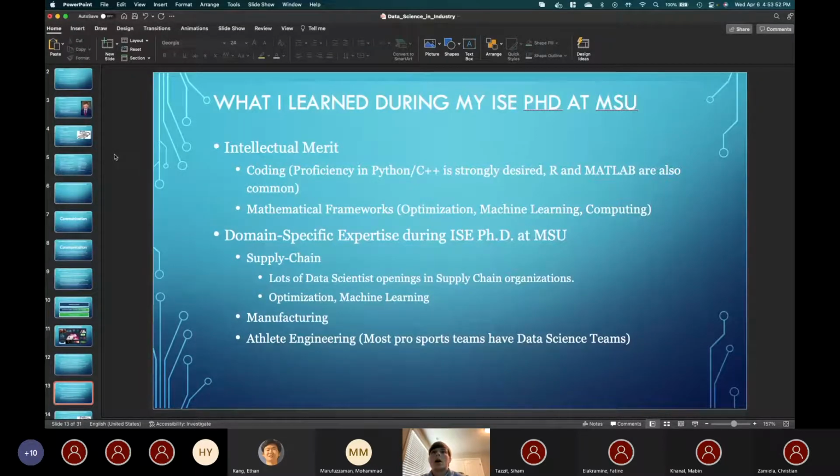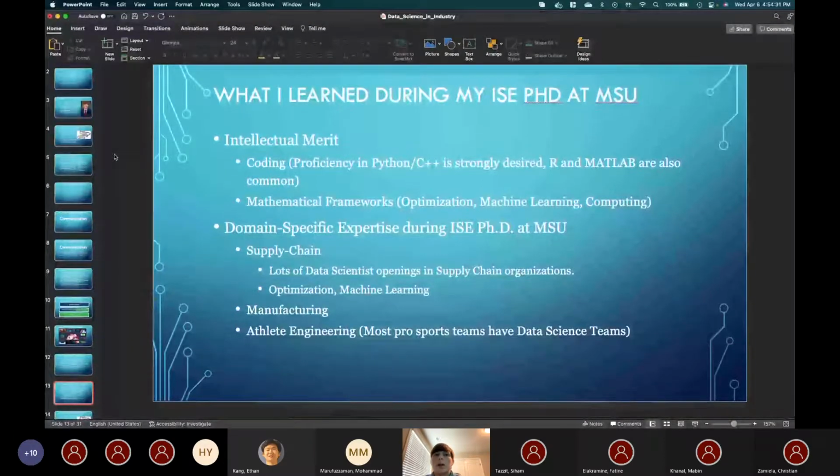The other main benefit an ISE PhD will get you is a lot of domain-specific expertise. And this will depend a bit on your advisor, what area they're in, and what area your dissertation focuses on. So supply chain is a huge area for data science. There are so many openings in a variety of supply chain organizations. And with logistics, queuing, there are so many things that you will learn within industrial engineering that directly apply to the supply chain world. Manufacturing is another big one. That's what I did most of my PhD in, applying machine learning in manufacturing.